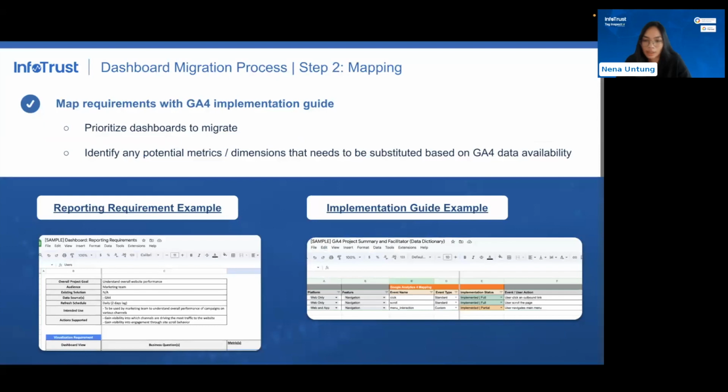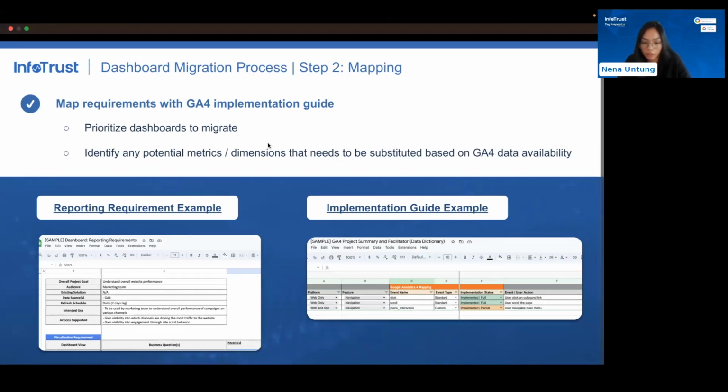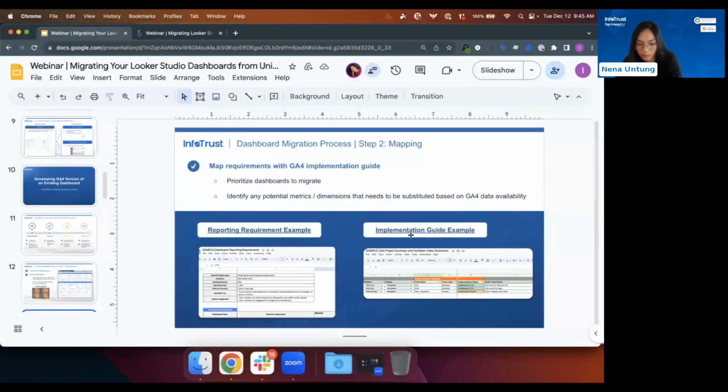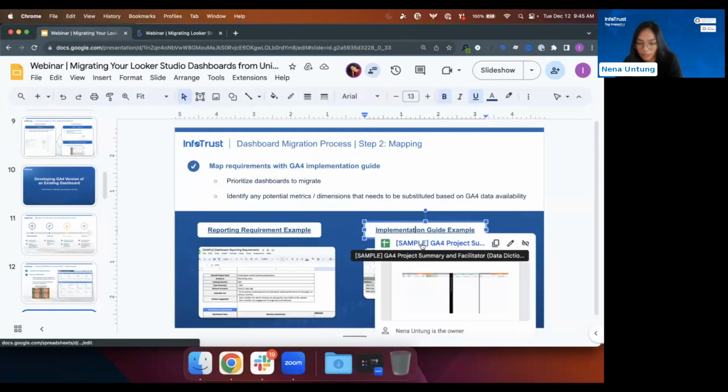All right. The second step is to map requirements to the implementation guide. In this step, you probably also want to prioritize which report you want to migrate first, as well as identify any potential metrics or dimensions that need to be substituted based on the data that is available on GA4. And to illustrate this process, I have 2 documentation examples here to give you an idea of what it looks like.